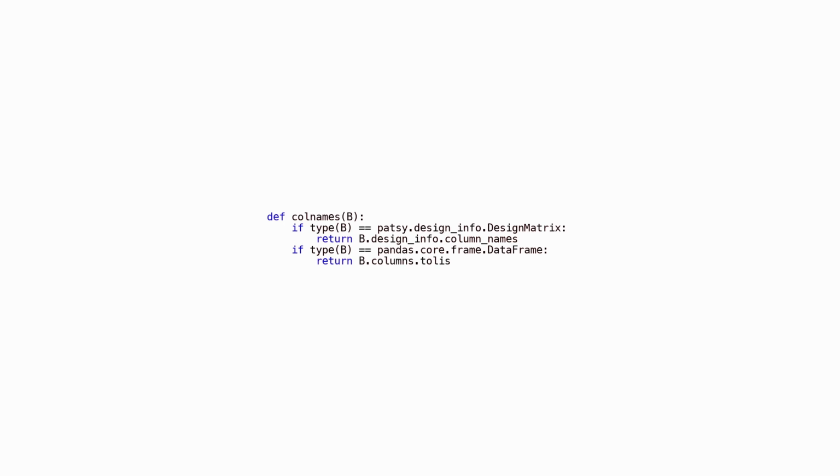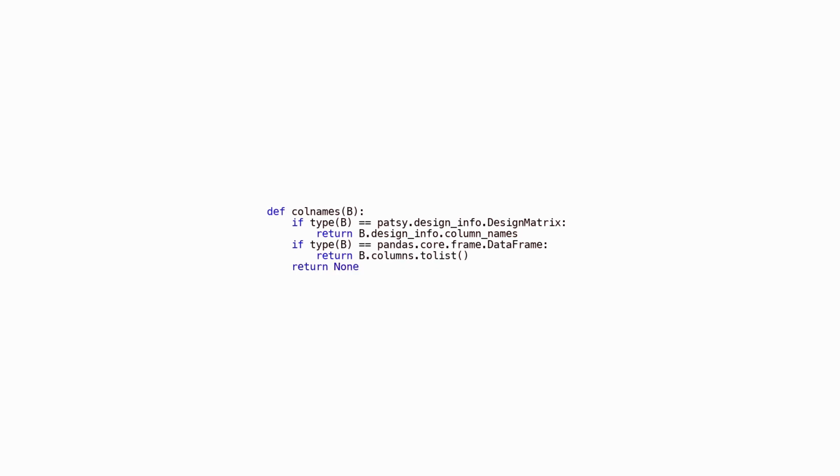This function, named colnames, accepts a single argument named B. This function first checks the type of B, and if it is of the patsy.designinfo.designMatrix type, it will return the column names associated with the B variable. If B is not of this type, the function checks if it is of the pandas.core.frame.DataFrame type. If it is, the function will return a list of the column names for B. If B is not of either of these types, the function will return none. In summary, this function checks the type of the input and returns the column names associated with the input if it is of a particular type.